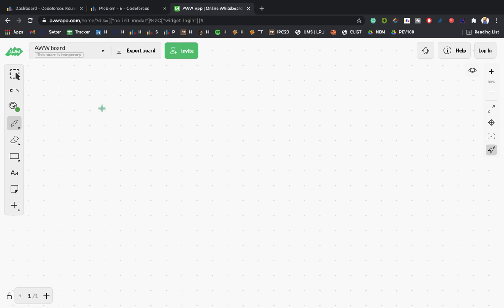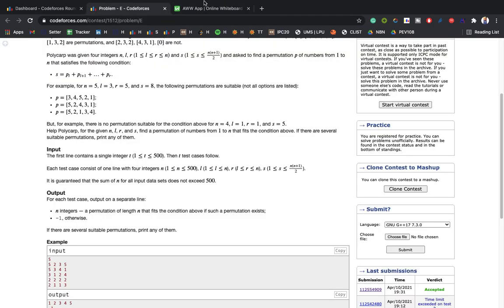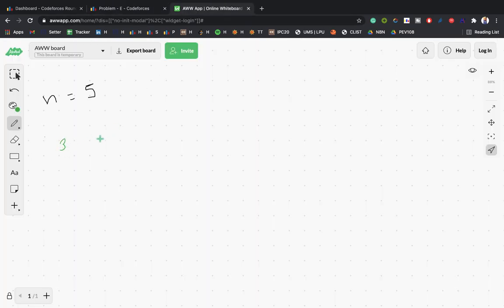Let's take this example only, where n is equal to 5, the range is from 3 to 5, that is, the range length will be 3, and the sum needed is equal to 8. Let's suppose this is the range 3, 4 and 5, and these are the indexes. I have to check for this range.